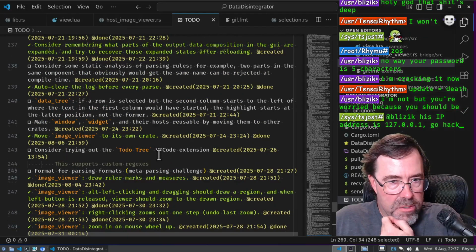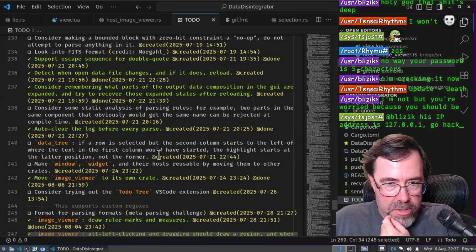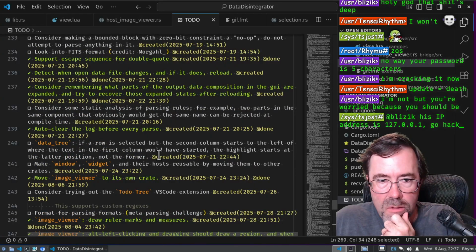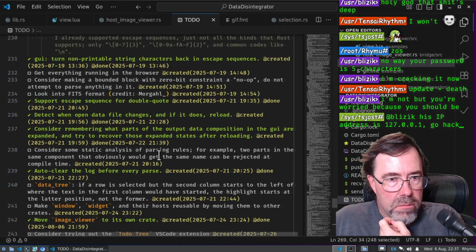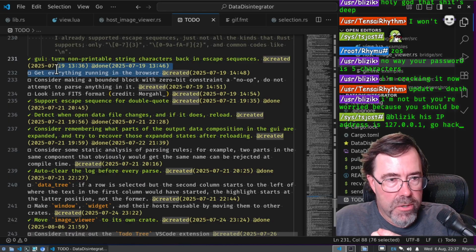All of these are hard to do items. I don't want to do them right. I don't want to start them right now this late in the evening. They're all hard. Getting everything running in the browser? My goodness.